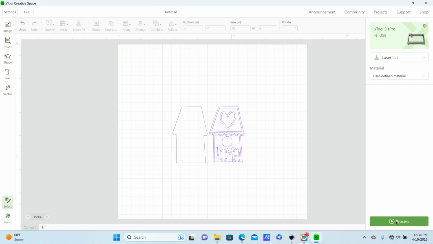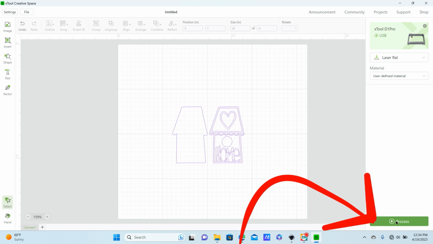You want to make sure your laser is connected here at the top of your screen, and I'm also making sure that this says laser flat since we're going to be cutting on a flat surface. So now all we have to do is hit process and we're ready to start our framing.